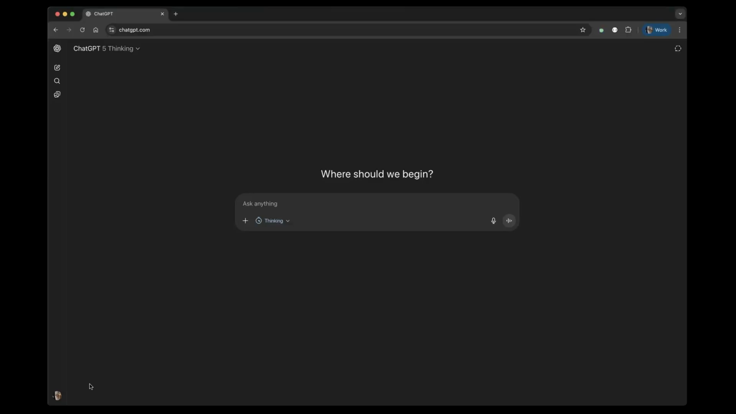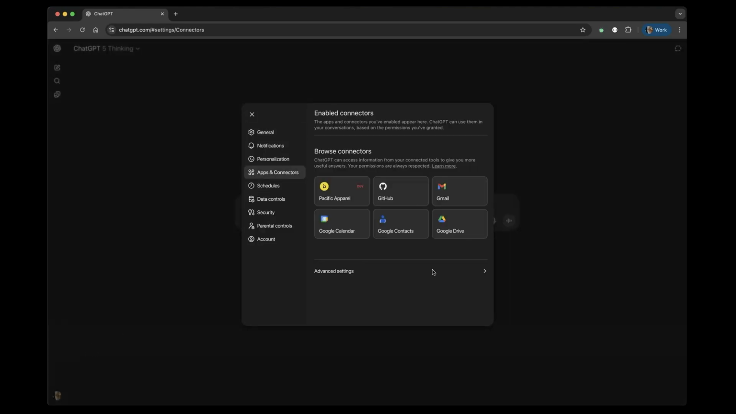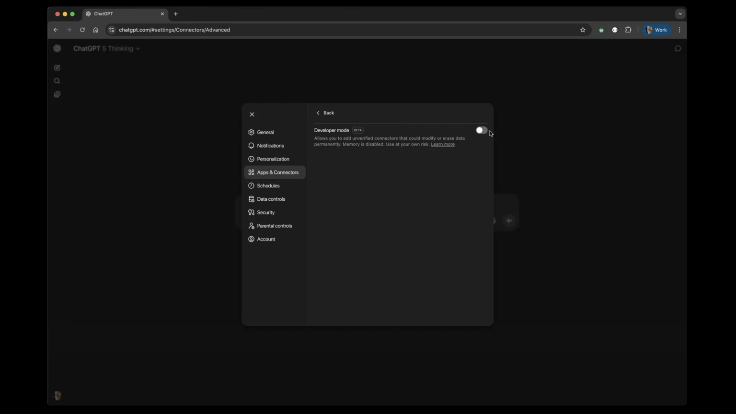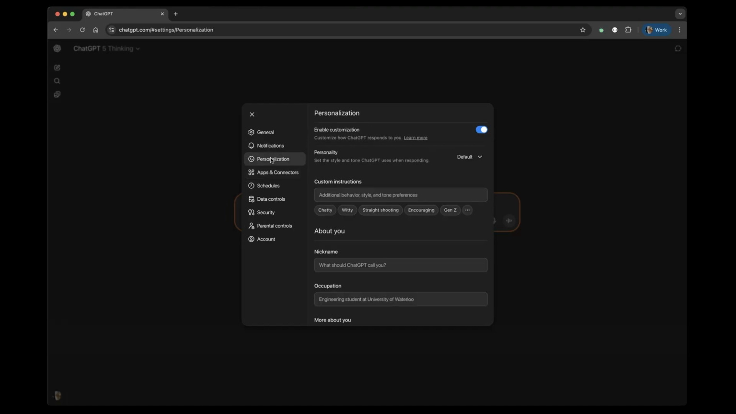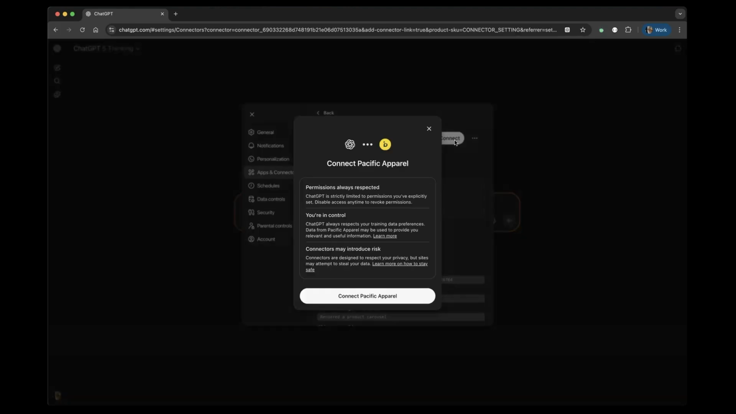To install a developer or custom application inside ChatGPT, you're going to want to go to your settings, go to apps and connectors, go to advanced settings, and then turn on developer mode. Otherwise, you're only going to be able to see the ones that have been published. If you come back to apps and connectors again, you can see we've already configured one here, Pacific Apparel. We're just going to click on that and connect it.